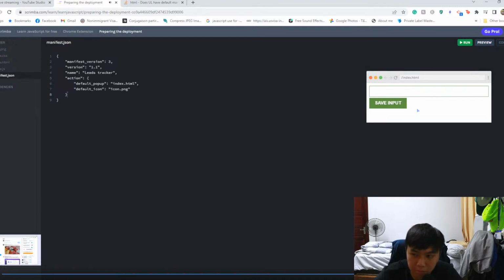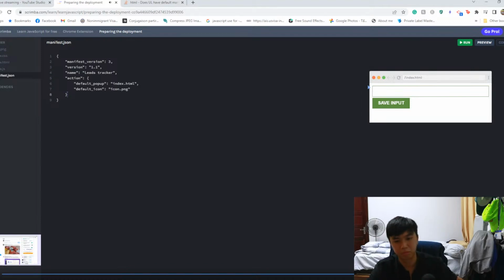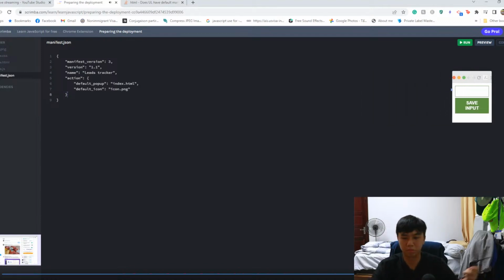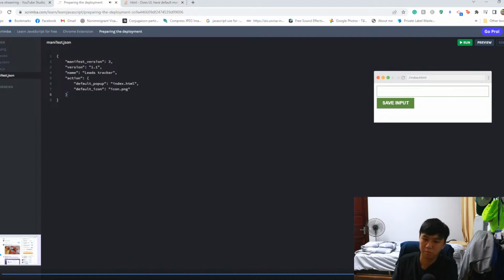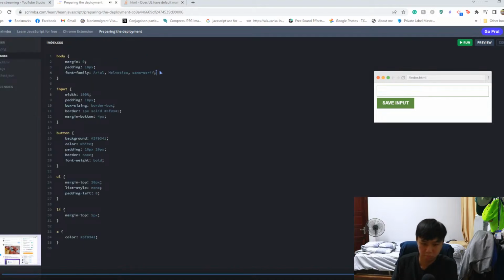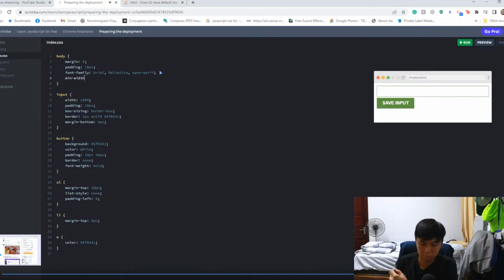Now, there's one thing we need to fix, which is that a Chrome extension will only be as wide as it needs to be. And strictly speaking, our app doesn't need to be any wider than this, because that's the width our button needs. So we need to set a min width on the index.css. I'm just going to go ahead and do that. Min width of 400 pixels, for example.